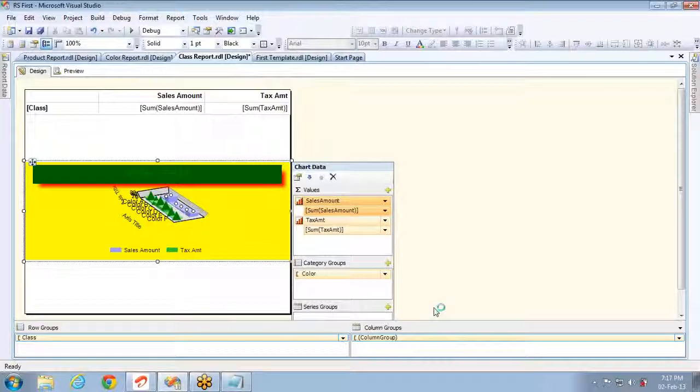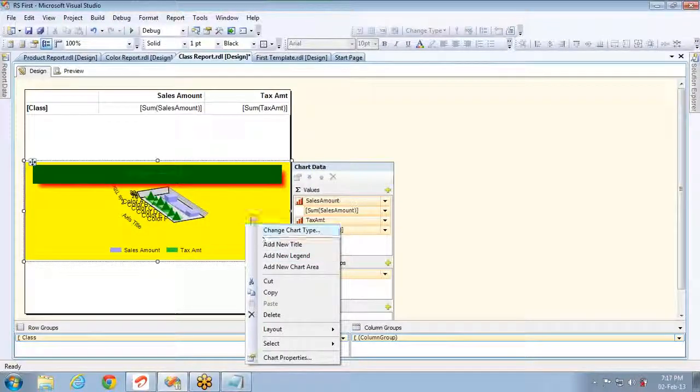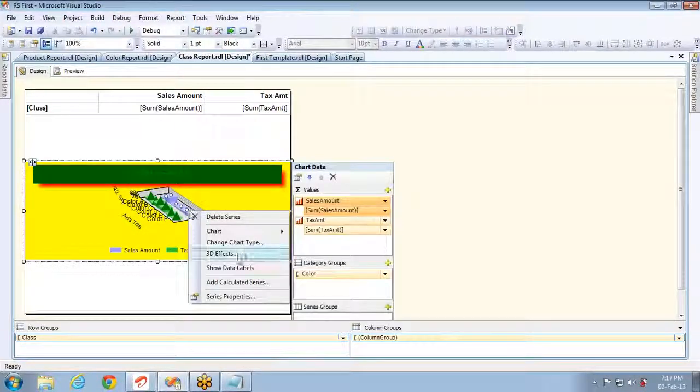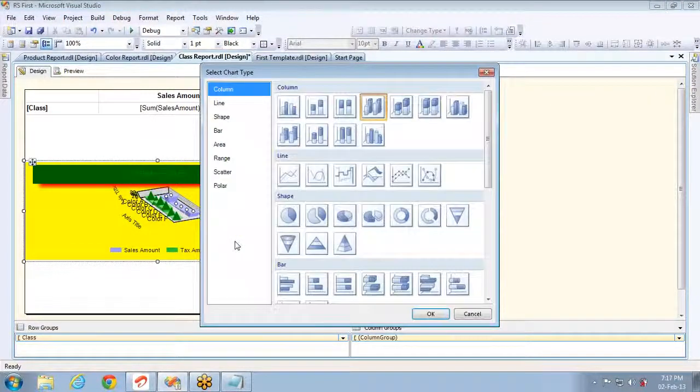You need to have patience to try out all this stuff. Why? Because you need to set one property and preview the report, then go back and set another property and preview the report. You have to do the same stuff. I mean, you need to spend some quality time on these charts. And if you see, when I right click on this, you can change the chart type. That's the beauty of this one.